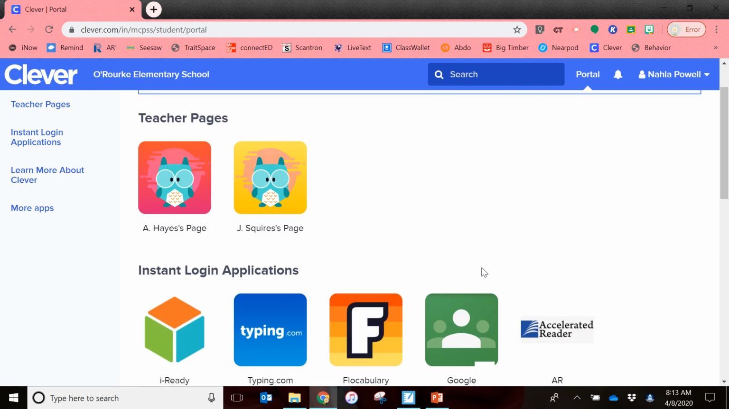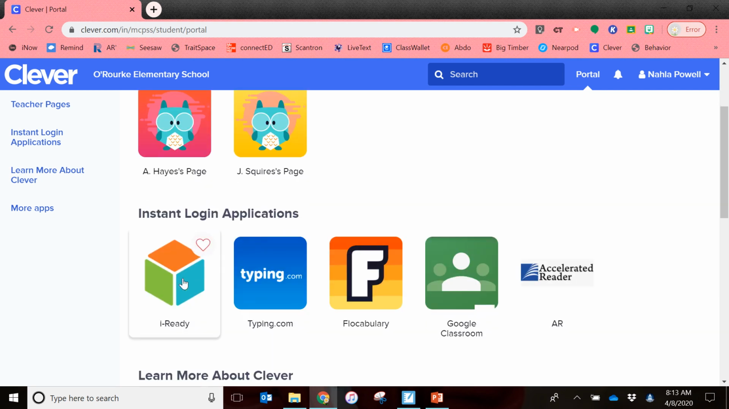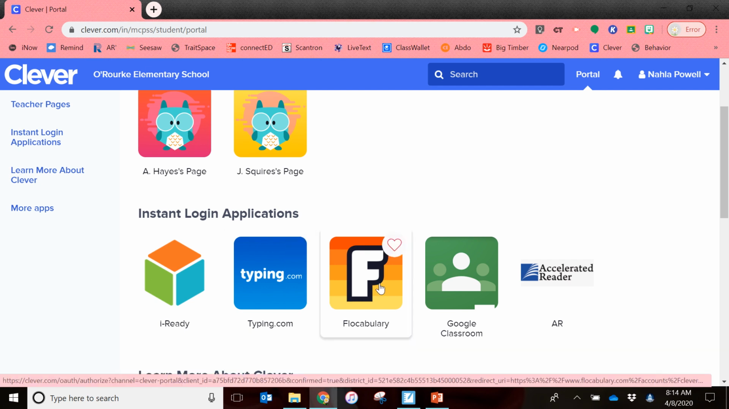Here you can access all kinds of different little apps that your child has access to. This is where you go to get on iReady, and we're really hoping that all students are logging into iReady each week. Our goal is 45 minutes in reading and 45 minutes in math. They also have access to Typing Club, typing.com. Flocabulary is going to be an app that several of us are going to be using throughout instruction. This is where they'll access that. There will be later tutorials, so don't worry about those now.